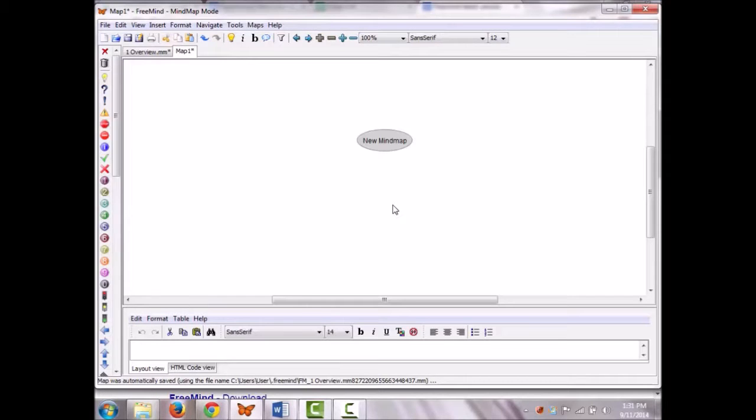FreeMind is open source mind mapping software built on the Java platform. It is both powerful and easy to use. Let's take a look.